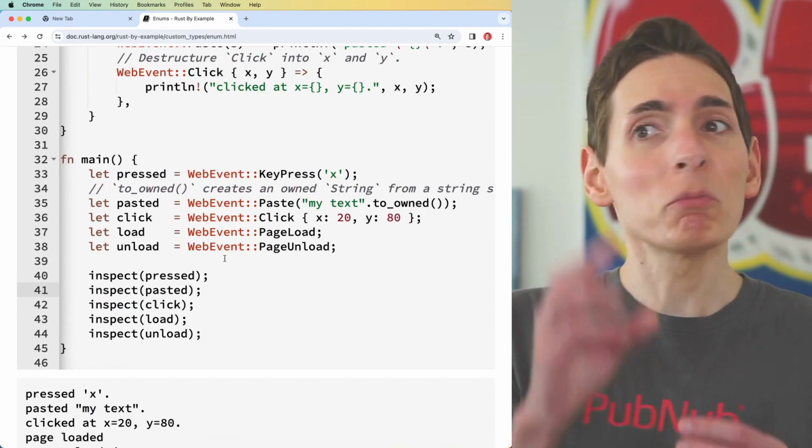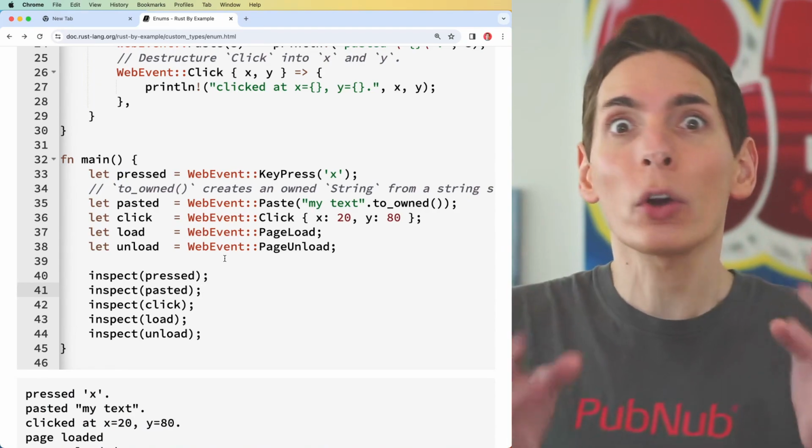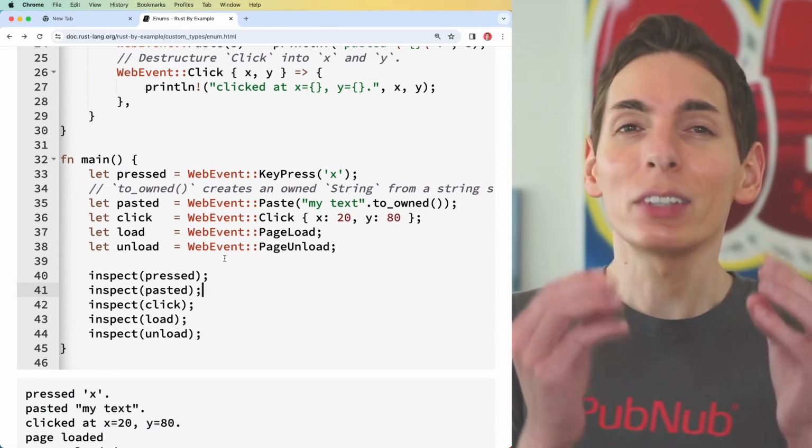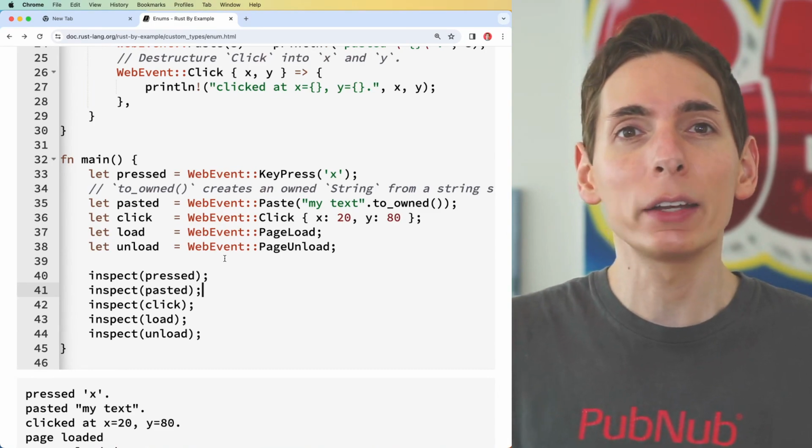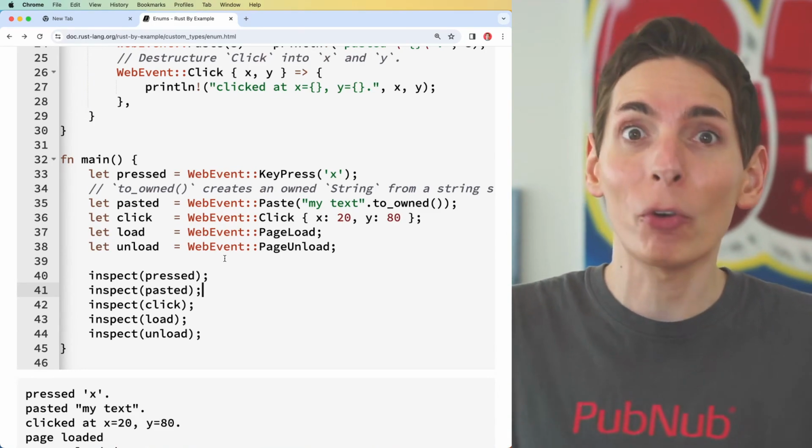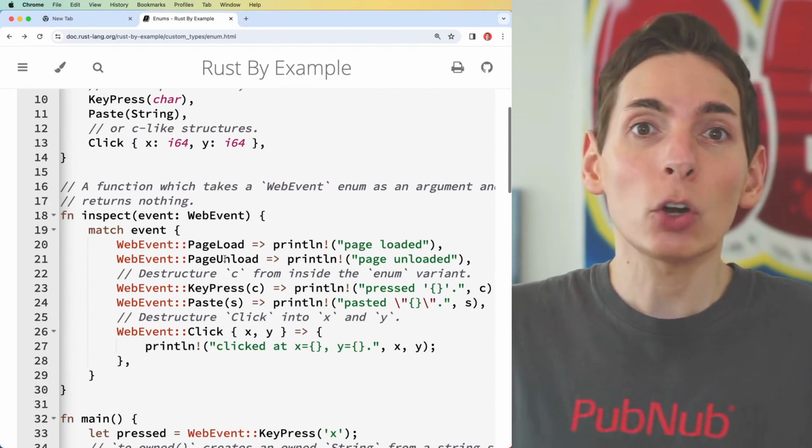So this is a really powerful construct for organizing your code. This is a foundational aspect to Rust and defining how your code is going to be organized with an enum and also a struct.